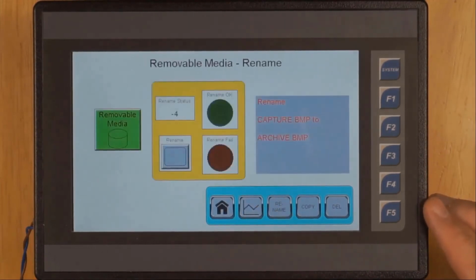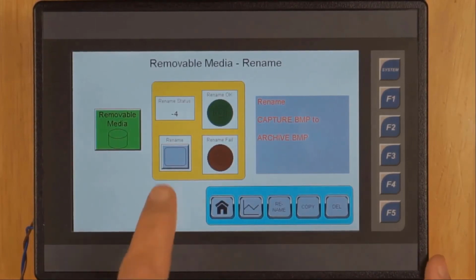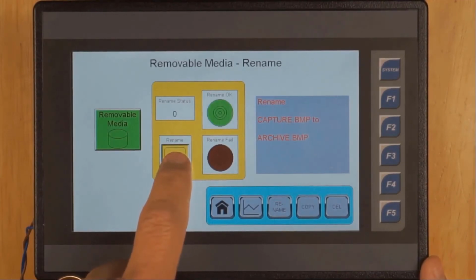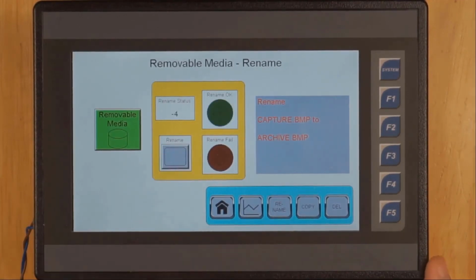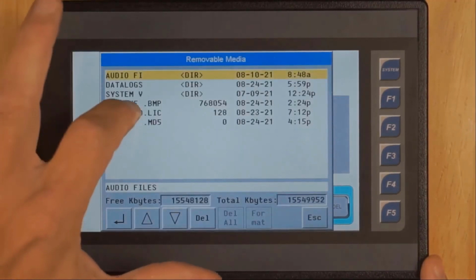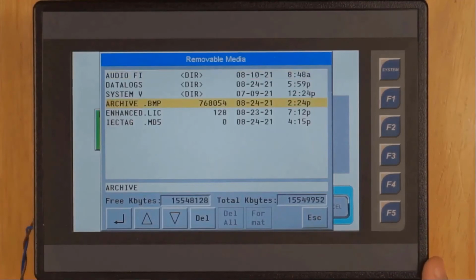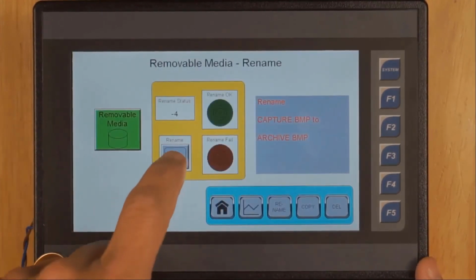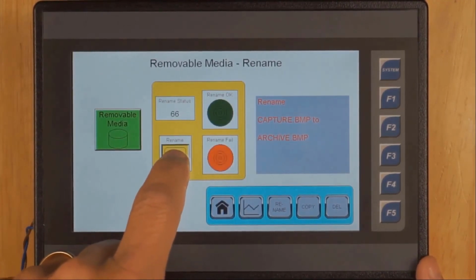Now I'll go to a different screen that I've created. And here I've created the simple controls to execute the rename in that grey box. So we'll take the capture.bmp file and we're going to rename it as archive.bmp. I'll execute a rename by pressing this button here, and you can see that my rename went well. If we look at the media file, you can see that I no longer have capture.bmp, but I do have archive.bmp.